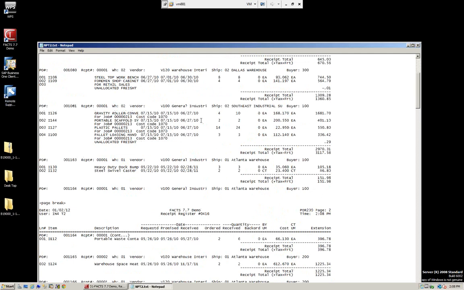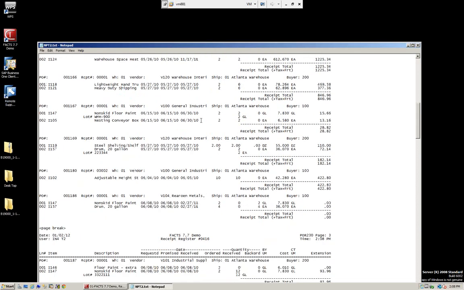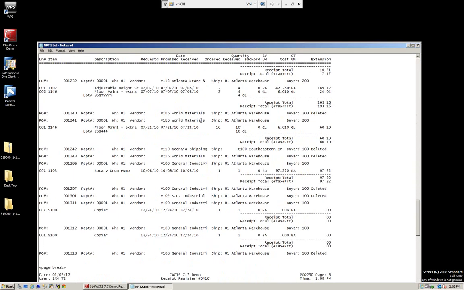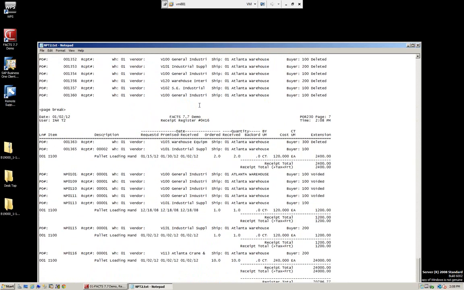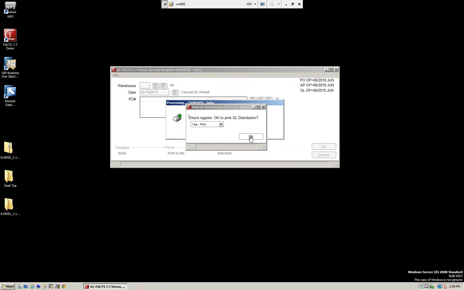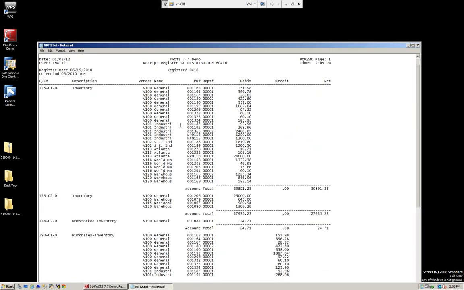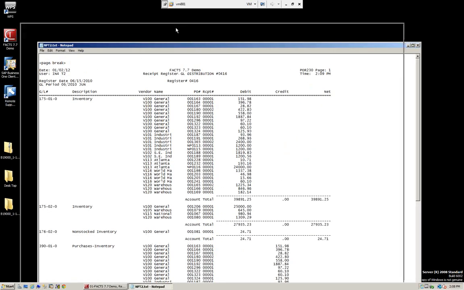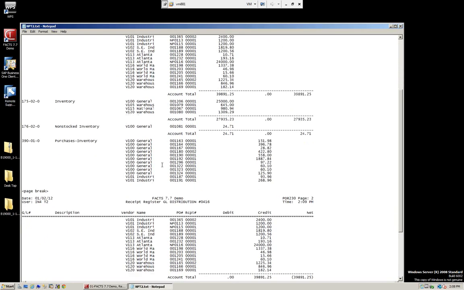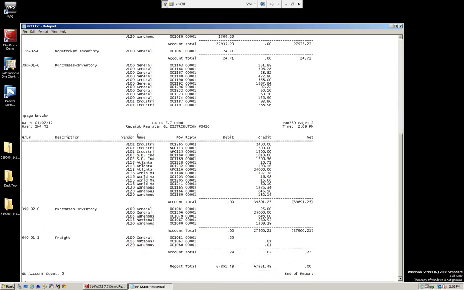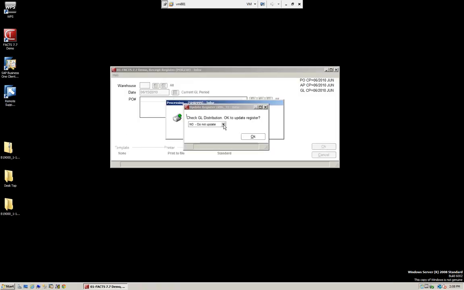And again, you can see we have our PO receipts here. So we're going to go ahead and receive all this information. We're going to look at our GL. Again, you can see that the goods receipt is affecting the inventory. And we're going to be using this pass-through account here, this purchases inventory, which will be reversed when we do our invoice receipt. Let's say yes to update.